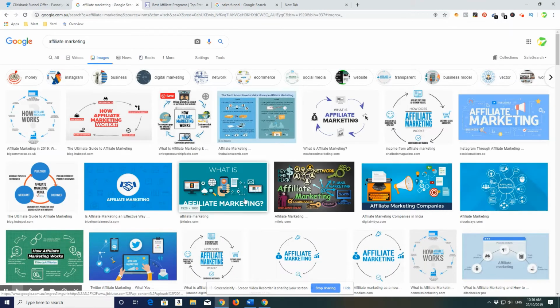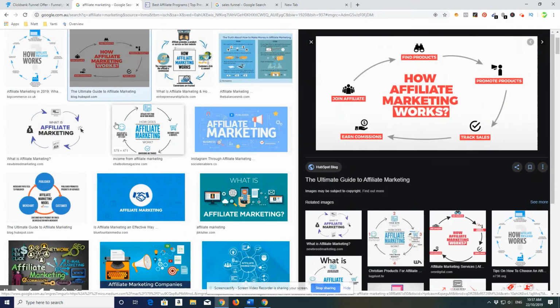If we have a look at just some Google images here. Do this yourself if you're unsure, if you want to get a better handle on it. Have a look at affiliate marketing and some of these infographics, which are quite good. Basically, it's just joining a program, finding a particular product that you can sell or promote. Just make sure it's something that you're passionate about. Don't just choose the highest selling, the highest price item.